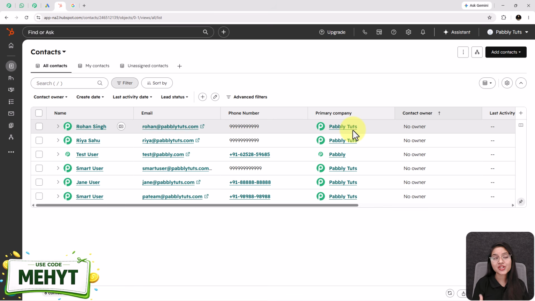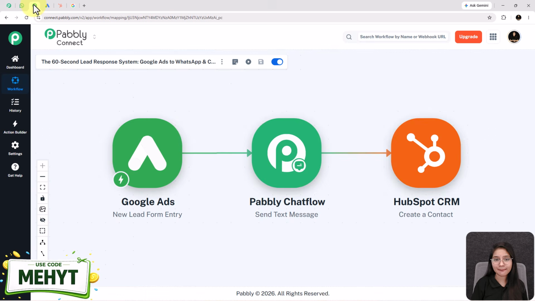So the complete process happens in this simple order. Capture the lead, send the WhatsApp message, and create the CRM contact. I don't have to manually move the lead from one application to another. Everything is handled by one automated workflow.